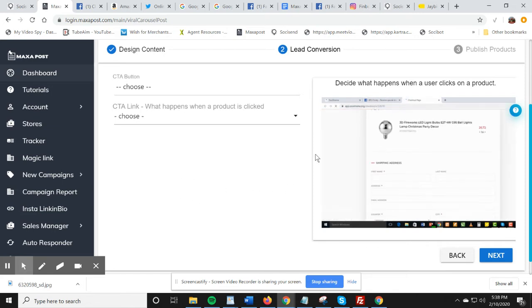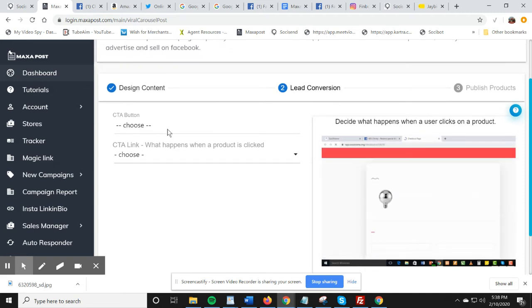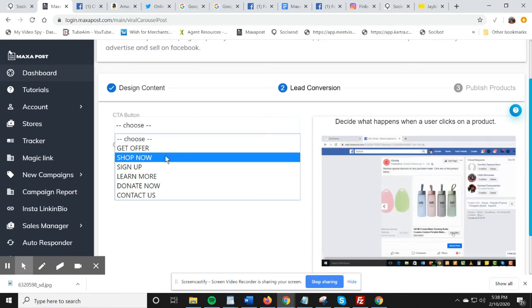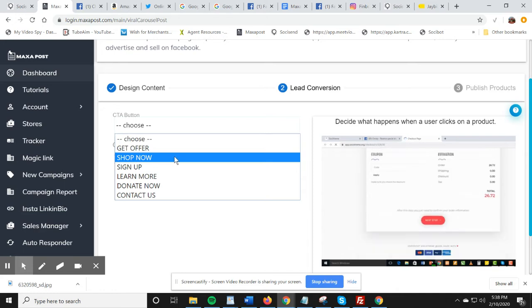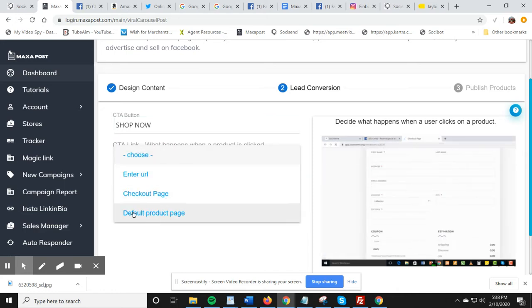That's what's going to show up above the ad, and that was pretty much it. Nothing, and then decide what page we're going to send it to. From here, we're going to go ahead and set the button that we want to use. So it can be any of these. In my case, because they're products I want people to buy, I want shop now. And then I want to send them to the default product page, okay?